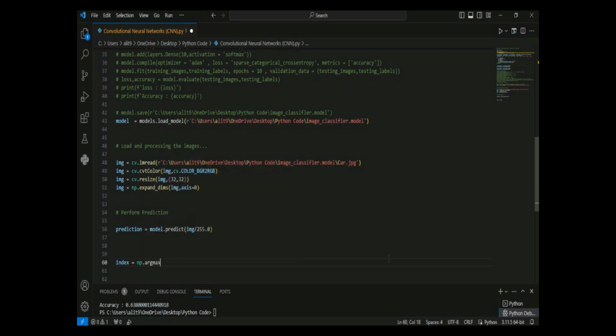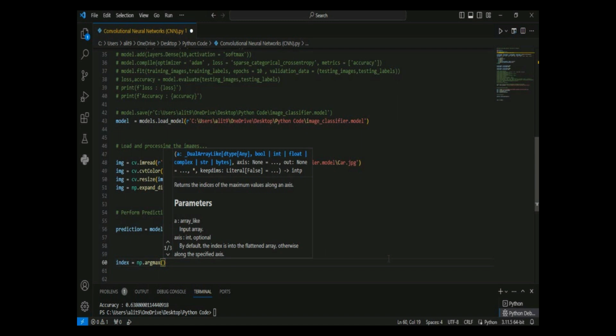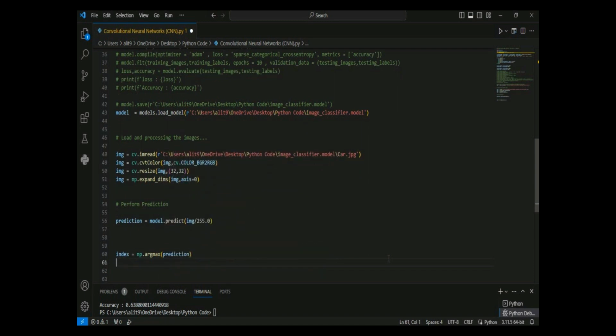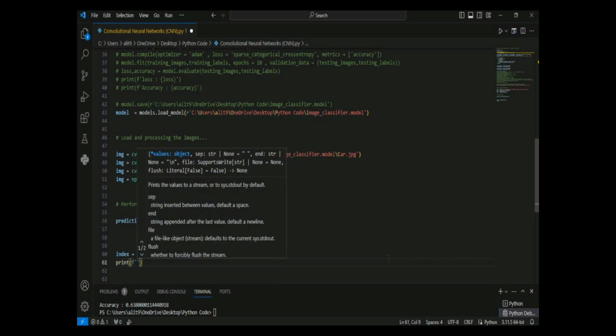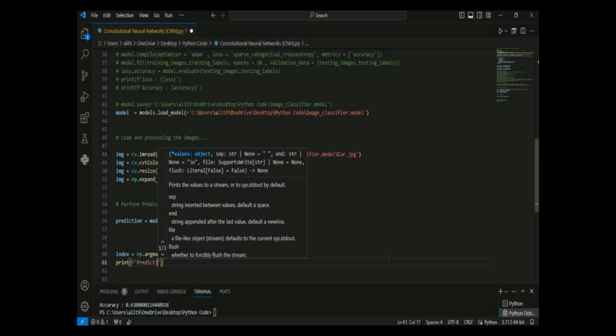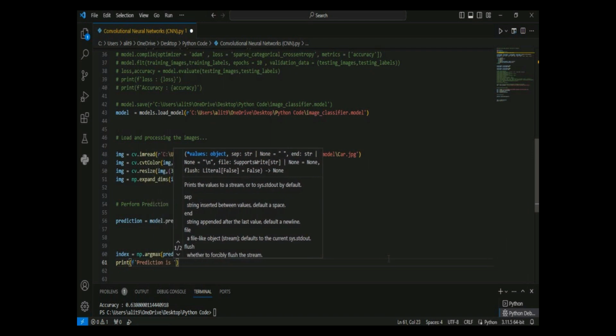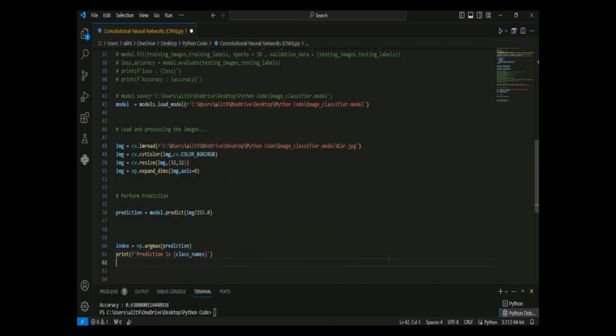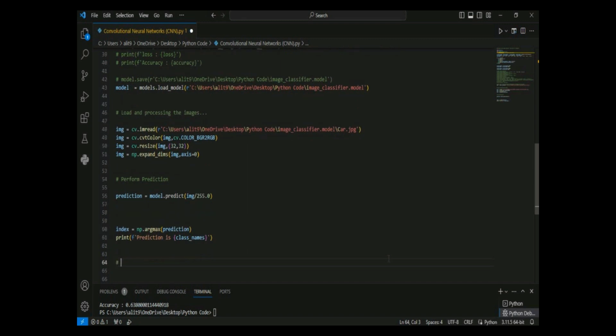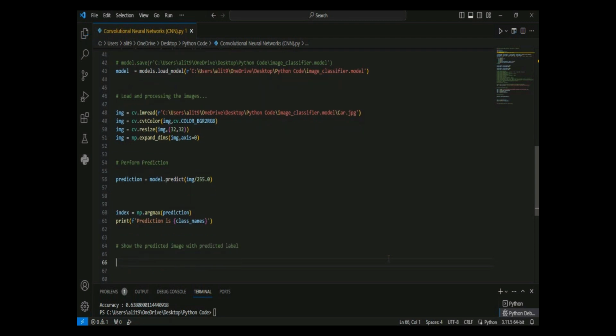It's time to show the image. First I can print the prediction, so the label will also appear. The prediction is class names. Now finally we will visualize the image along with the predicted label. So basically we find the class with the highest prediction score and interpret the result. In this case, it tells us what the image is likely representing.